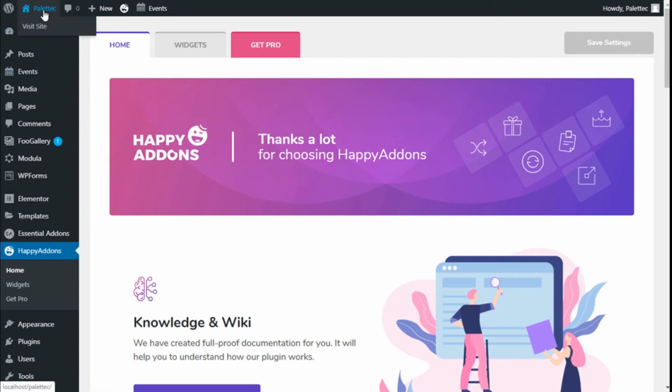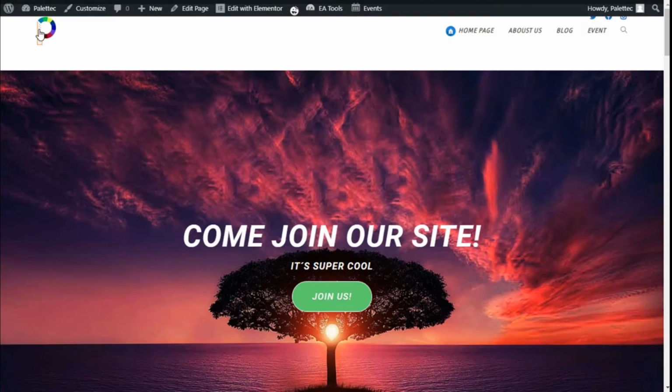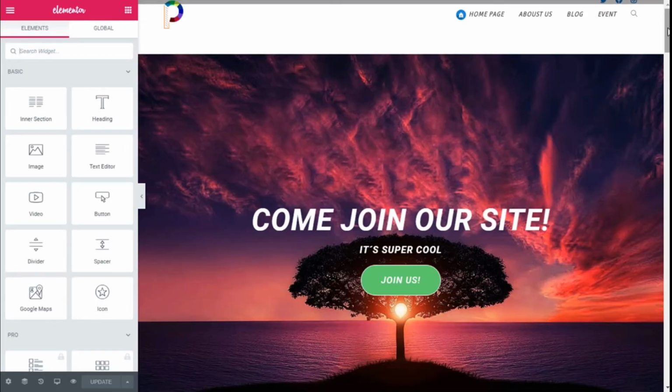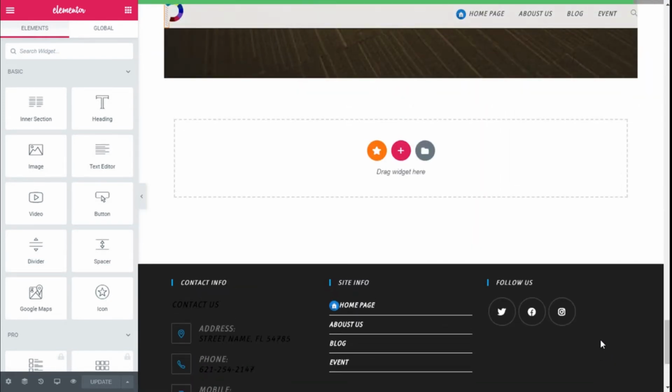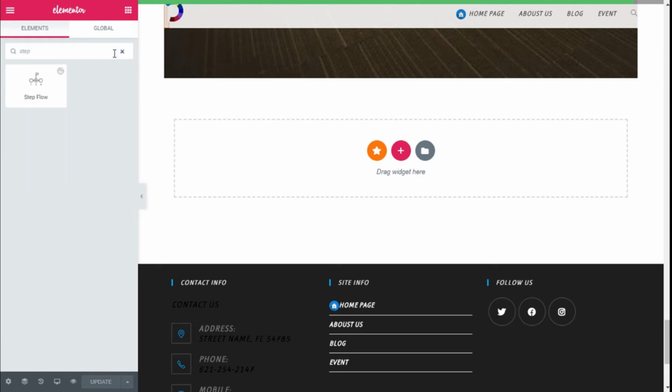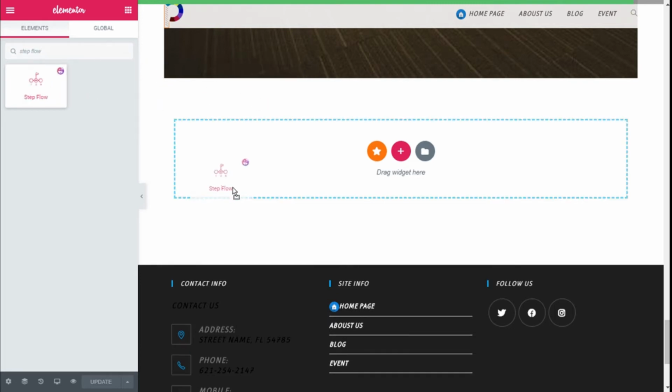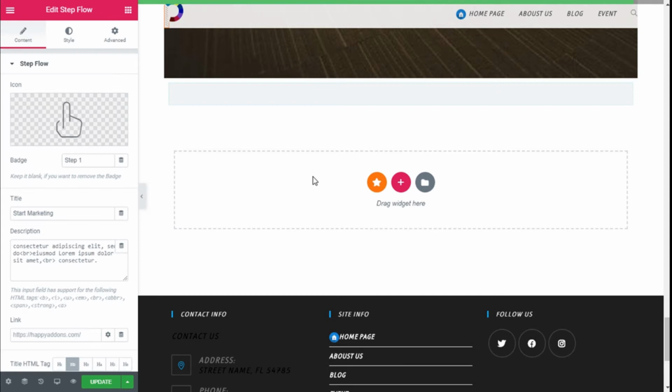There we are. Now we are going to go to the name of the site and visit it. Here we are. Now we are going to click on the top bar where it says edit with Elementor. Now we are going to scroll down to an open section like this one, and in the widget search bar we are going to type step flow. This is the widget we are going to use. So we are going to click with the left mouse button, drag it, and release it on the open section.